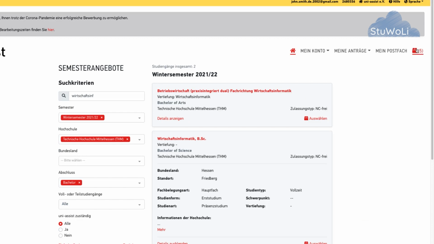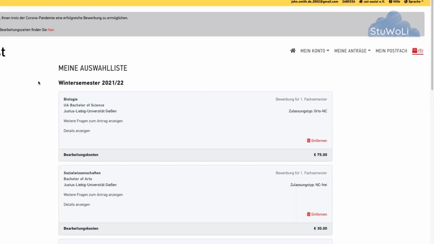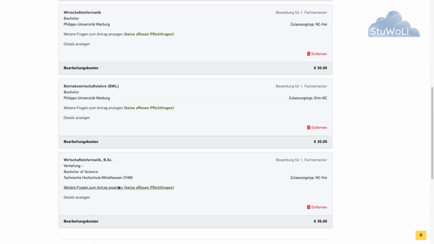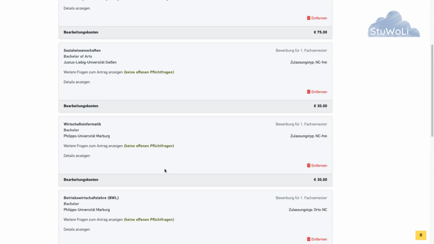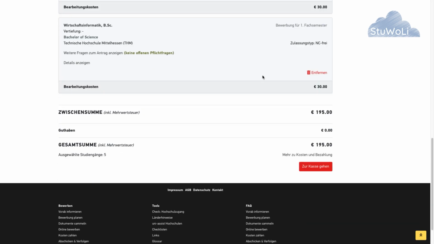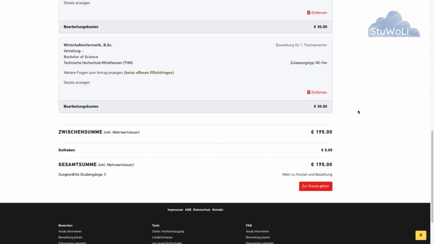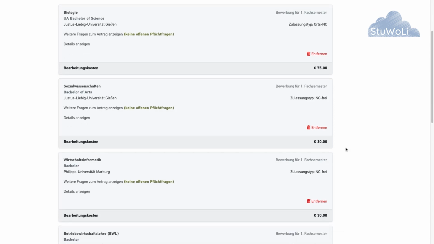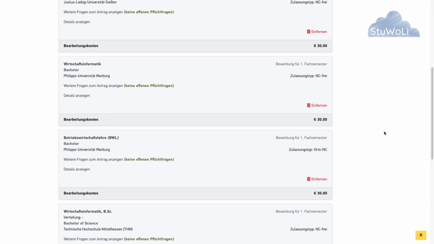Let's now go and see how our basket looks. We have Gießen, Marburg, and TH Mittelhessen. All right, now we have 5 options, and it costs 195 euros. But this is really not necessary, to apply for 5 programs at 3 universities, which will basically send you to the same Studienkolleg. It is insane, to be honest, right? What is the whole purpose of it? So I would really delete most of it.